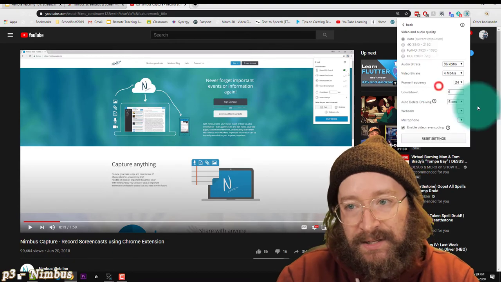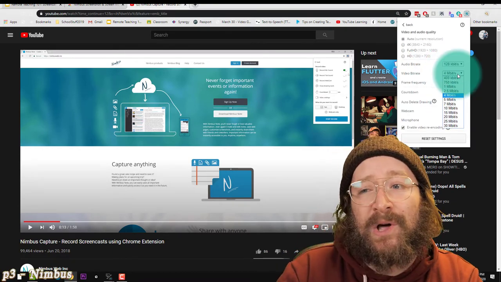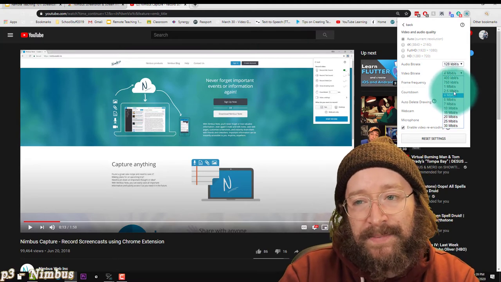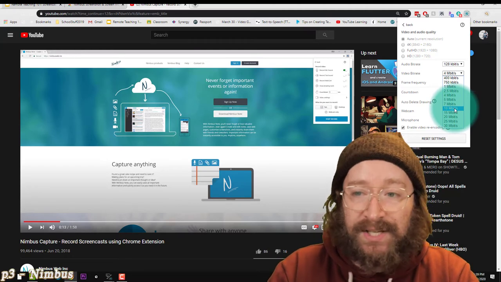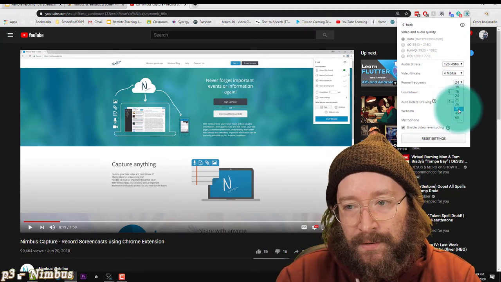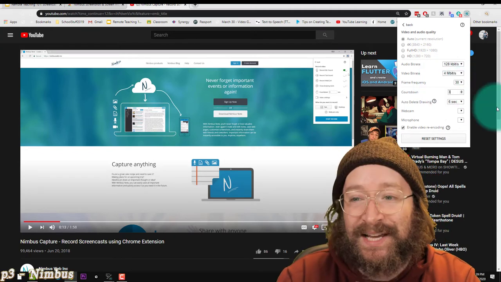Just want to go into video settings too for a second. With the bitrate, you can set that up at 128. For your video, if you've got a low-powered Chromebook, it might make sense for you to keep that bitrate down. Basically, the smaller the bitrate, the less intensive it is on your system. For your frame frequency, you could keep it on 24 or 30. There's probably not a good reason to go to 60. And then you could set your countdown to 3 seconds or something like that.